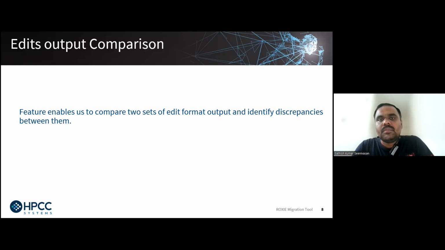In the edit format process, we have three steps. The first step is we are downloading the edit format input file from the database. Python code is going to take care of downloading the edit format input file from the database, then store it into a specific location.